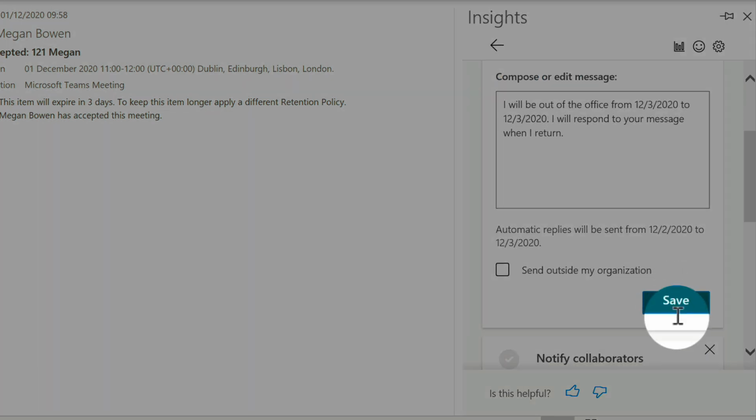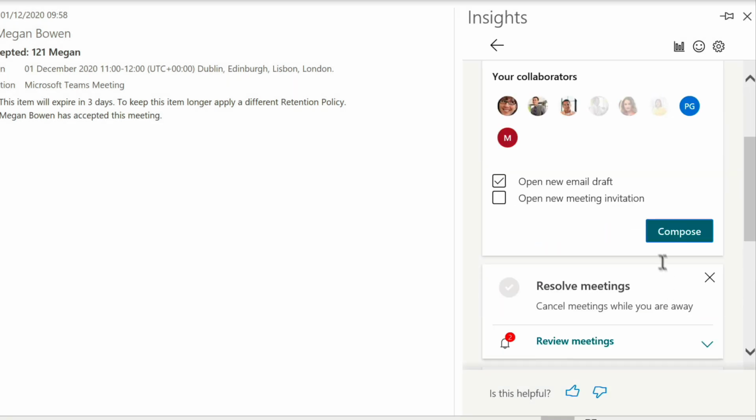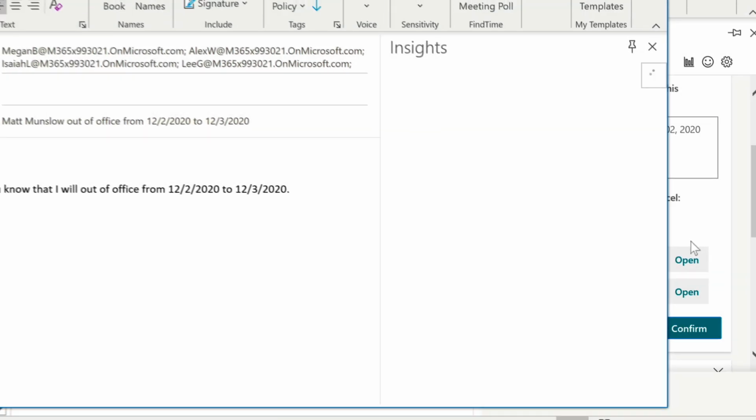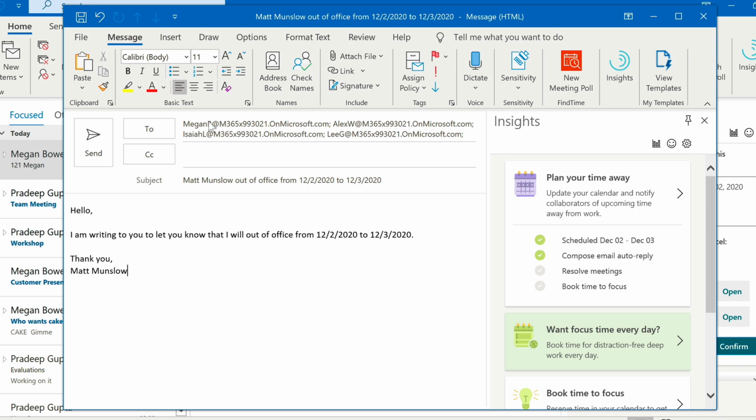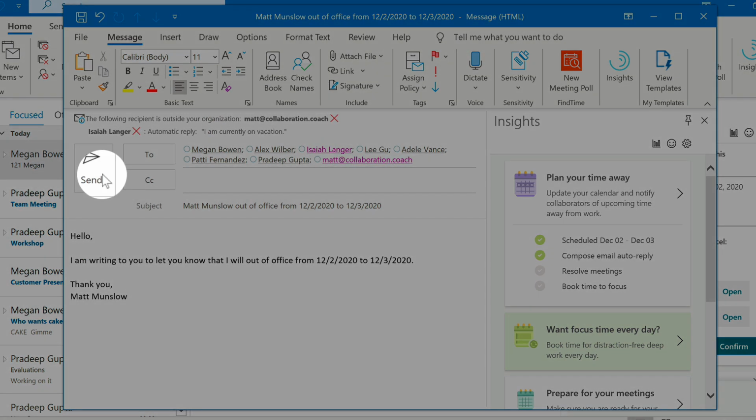All I have to do is press save, and then I can compose an email to my frequent collaborators. So these are people I work with most often. I can hit compose, and then that will create a new email, and it just lets them know that I'm out of office. So I can just hit send when I'm ready.